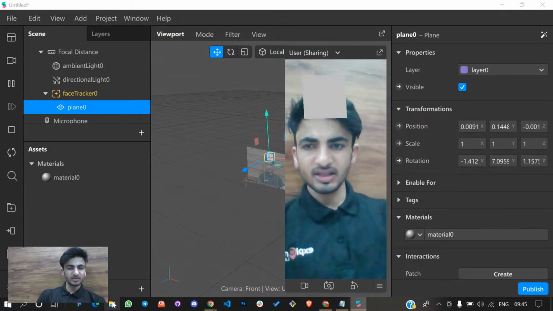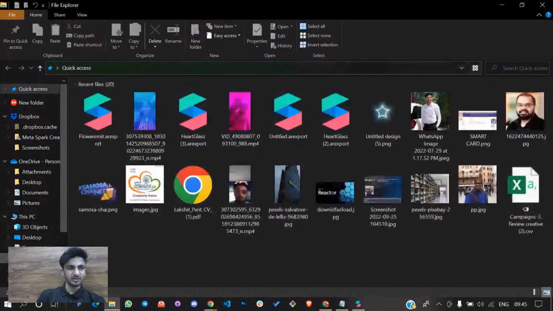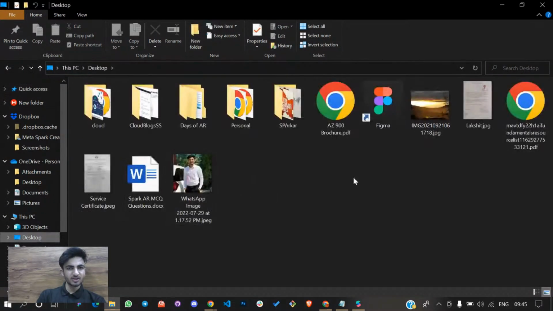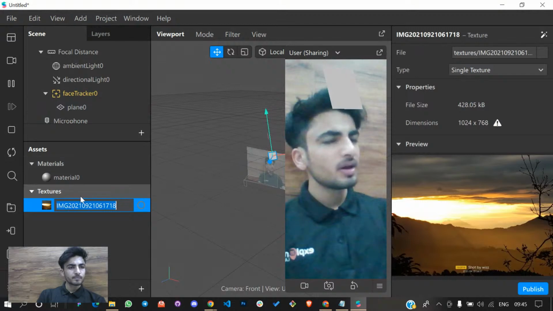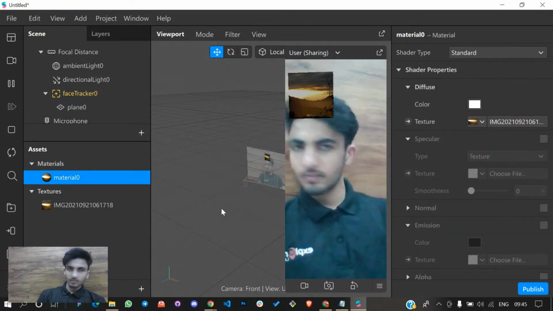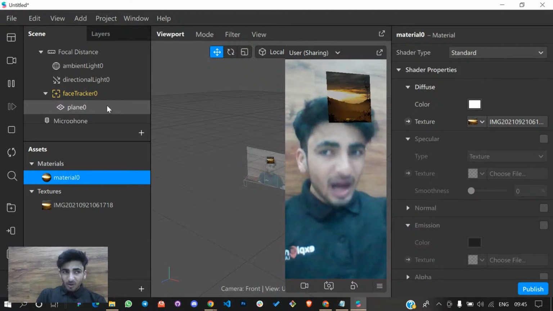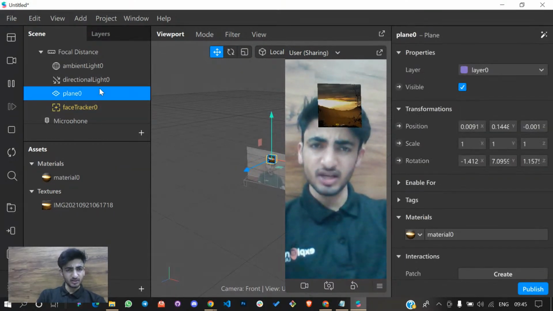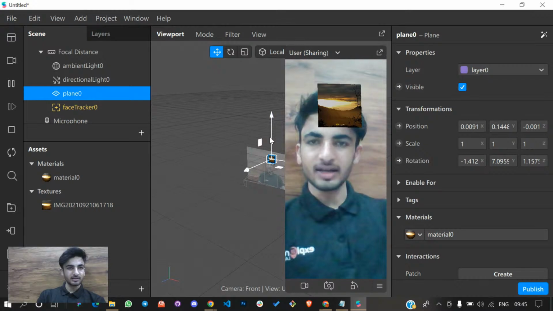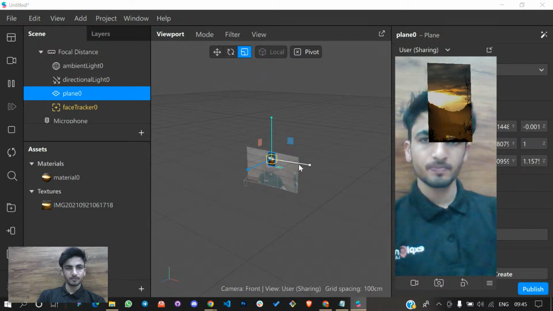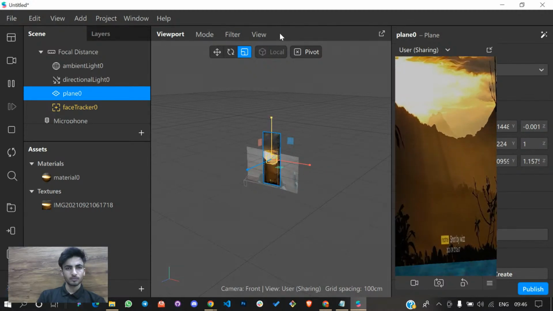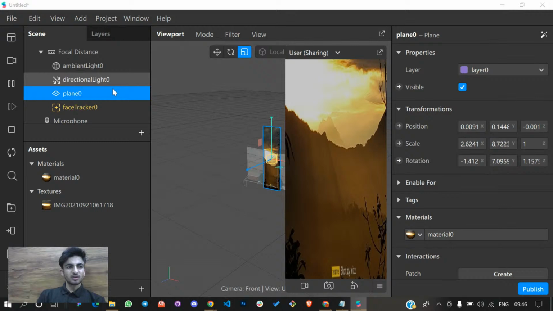This is also another Spark face tracker. If I'm moving my face, the face tracker is also moving, and this thing is also moving with my face. Now if I put this plane outside of the face tracker, you will see this plane is static. It's not moving along with my face movement. So this is all about the Spark.